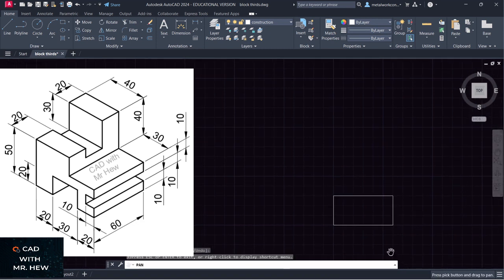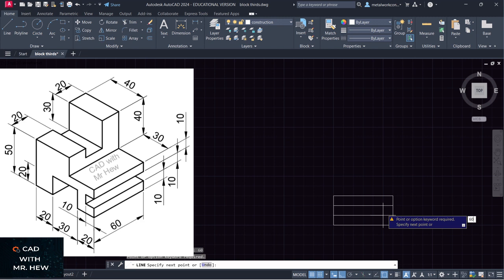Now we're going to draw the front part, so we need a line to complete it. From here, we're going to go 60 millimeters across, enter. We're also going to draw the next line, which is 60 millimeters, enter. All right, so that's the front.